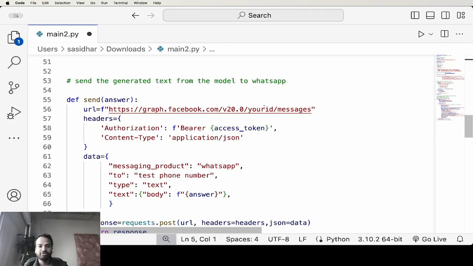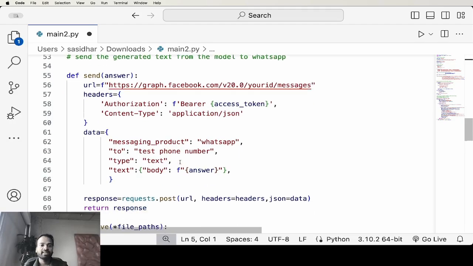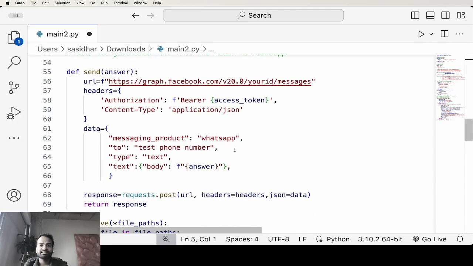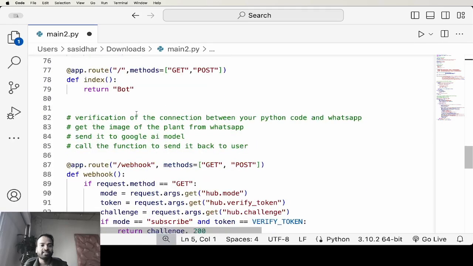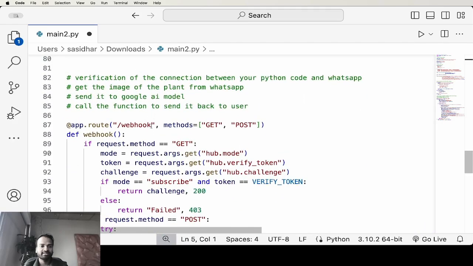So basically here you need to again put your ID here, and then the access token that I put at the top will come here, and then you will actually sign up for some test phone numbers, and you should put your phone number here. You can also put this in your environment file and then call it into your code. I just try to put it in a simple format, but you need to change this and put your phone number. And then the main functionality is happening here.